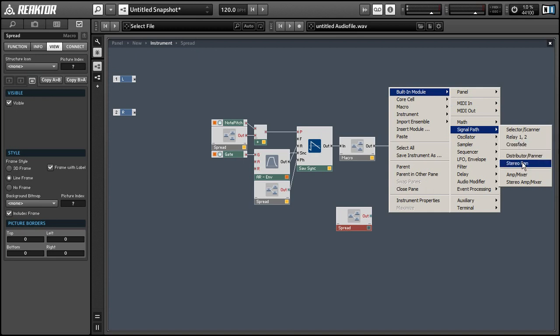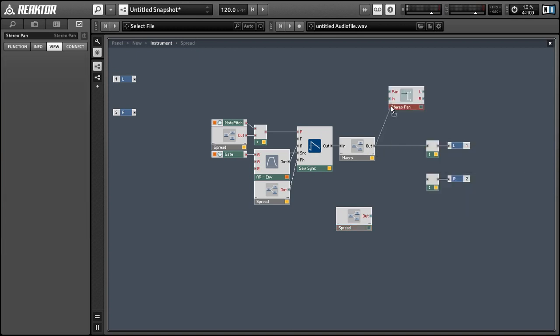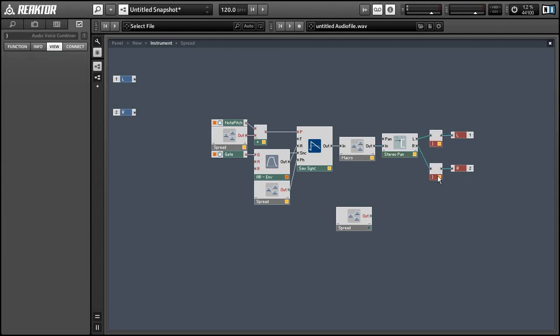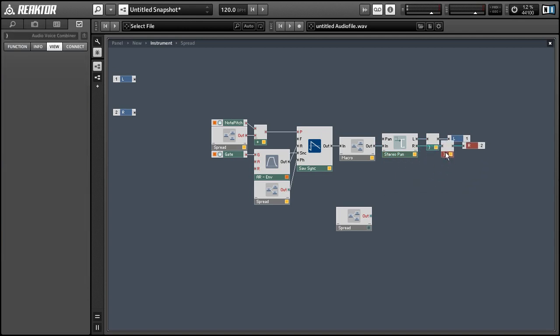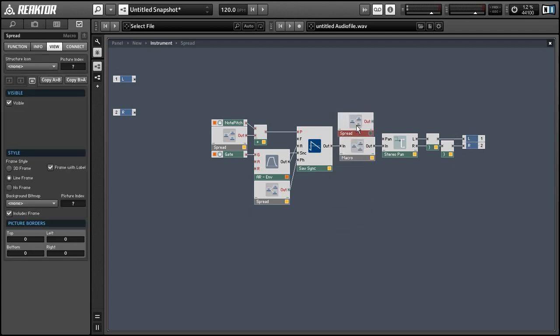And then finally we can add a simple stereo spread option. This is just going to spread the individual voices across the stereo spectrum and give you a wider, fuller effect. And it's very simple. We just are going to add a stereo pan module and then run one of the spread macros into the pan input. And that's it.